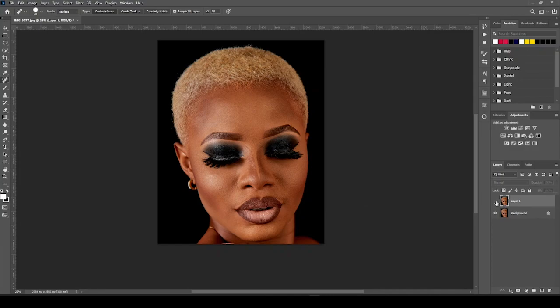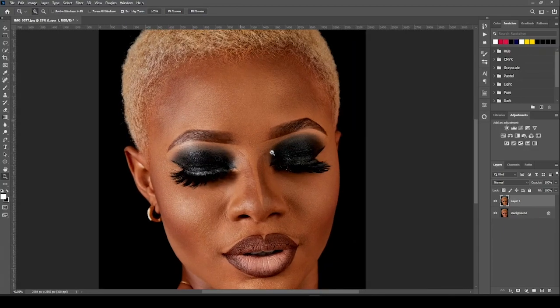Right, so these are before and these are after. I don't know if you can see it. All right, let's zoom in a little bit more. So let's say these are before and these are after.